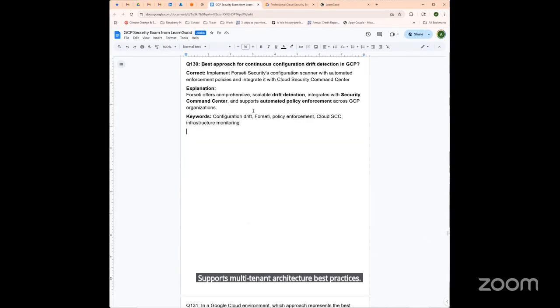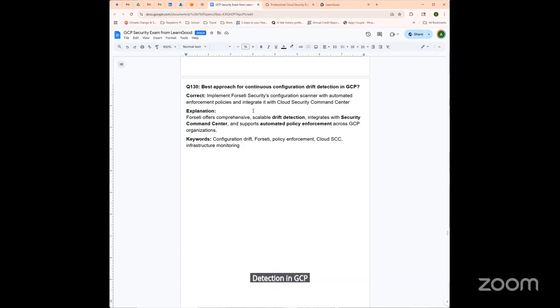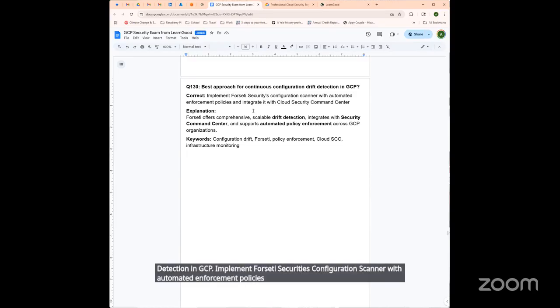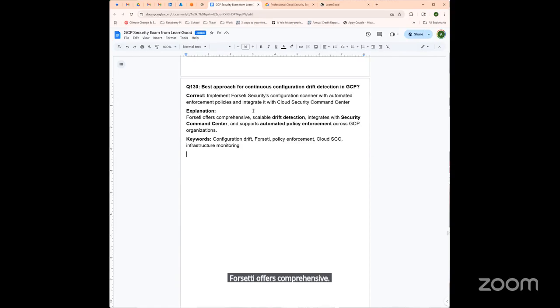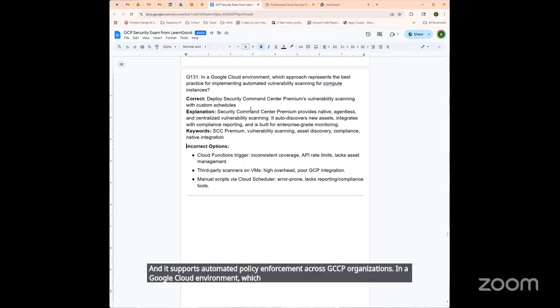What's the best approach for continuous configuration drift detection in GCP? Implement Forseti Security's configuration scanner with automated enforcement policies and integrate it with Cloud Security Command Center. Forseti offers comprehensive, scalable drift detection, integrates with Security Command Center, and supports automated policy enforcement across GCP organizations.